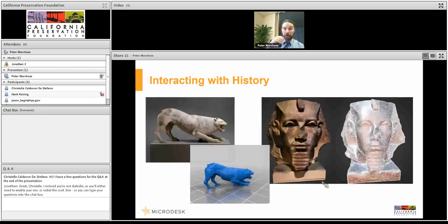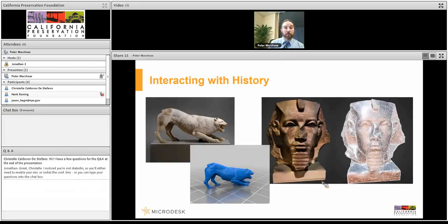Other items you have here are from different museums. So the one on the left is from the MoMA in New York City. The other one, I believe, is from the British Museum. And these are 3D scans of actual artifacts that are in the museum.